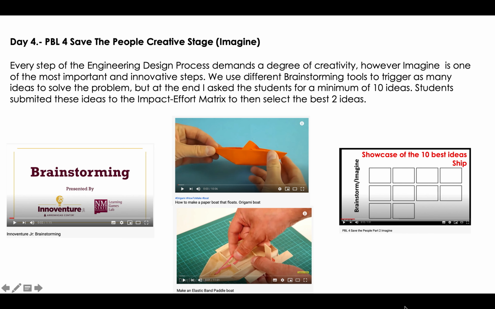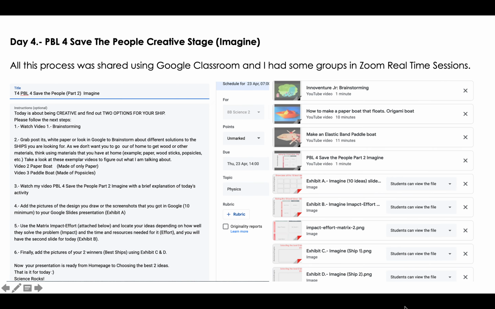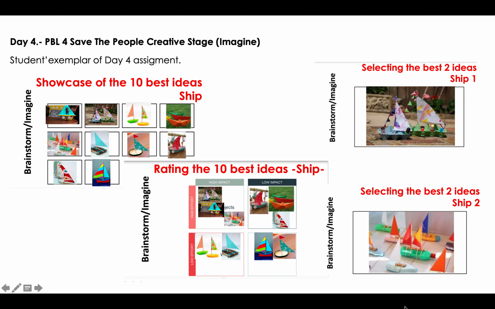Students submitted these ideas to the impact effort matrix to then select the best 2 ideas. This is the video. I trigger brainstorming, then a couple of exemplars, and my video. Back again, we use Google Classroom for sharing, and this is the exemplar of a student day 4 assignment.